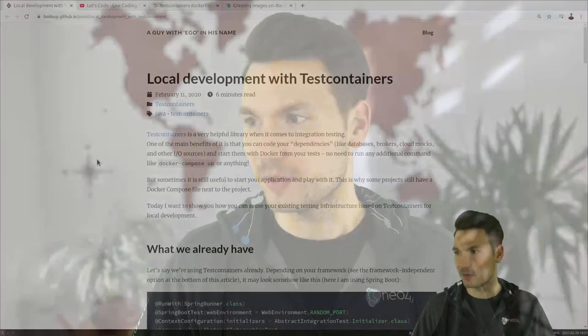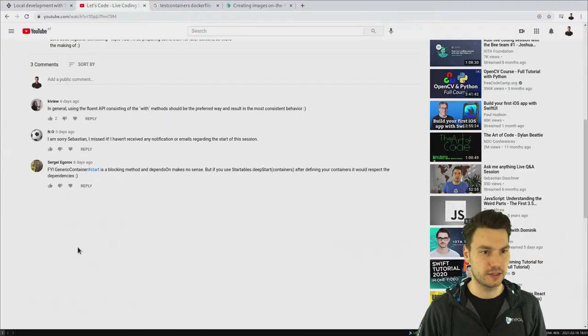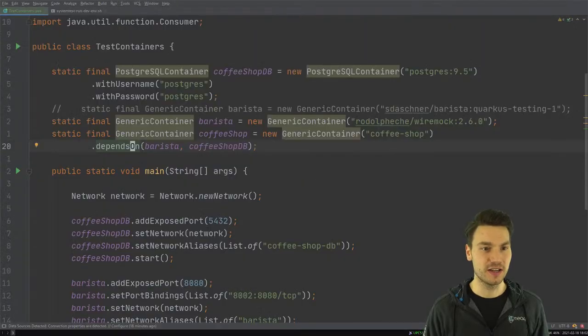I was lucky to get some feedback from my friends from Testcontainers. So this is what we looked at last time. This was this article by Sergey, how to do this basically with Java. And then I got comments from both Kevin and Sergey on what I should do better next time. So basically using the Fluent API. Maybe if you joined last time, I was struggling a little bit which one to use. So the Fluent API with the with methods, that works better apparently. And we did the depends on, which doesn't even make sense. So apparently that is not taken into account how we did it.